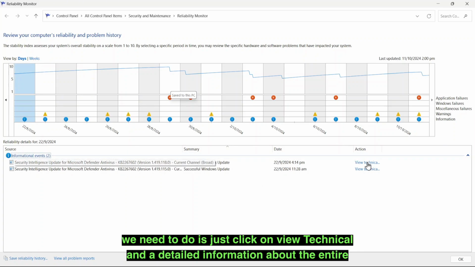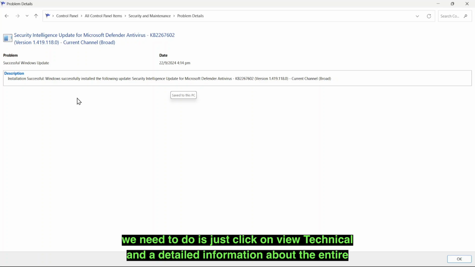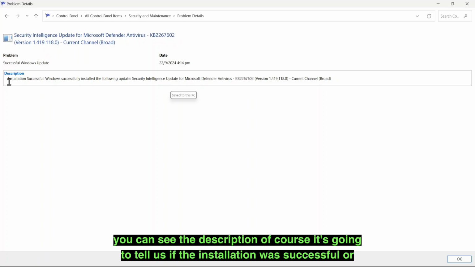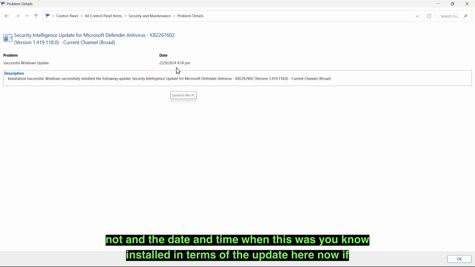All we need to do is click on view technical, and detailed information about the entire process will be displayed to us. You can see the signature and the version, right? Then you can see the description. Of course, it's going to tell us if the installation was successful or not, and the date and time when this update was installed.